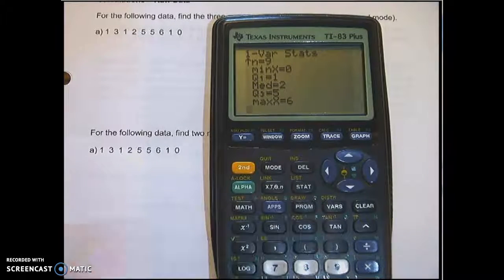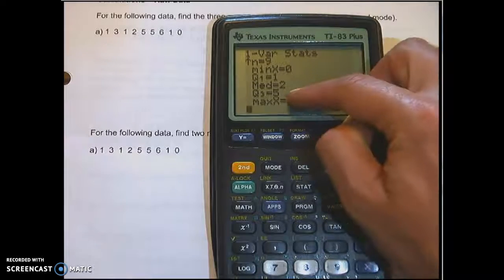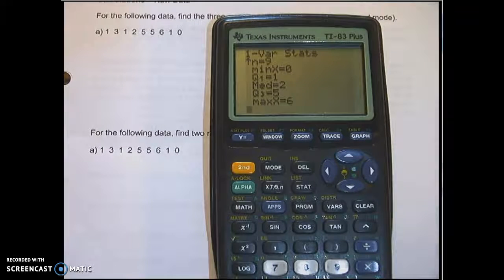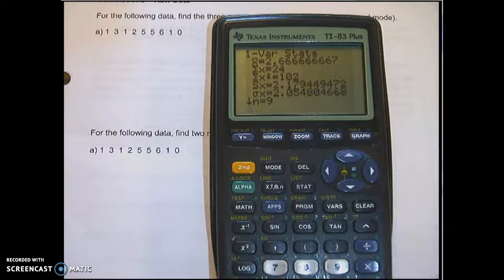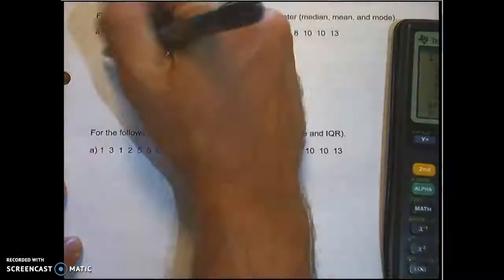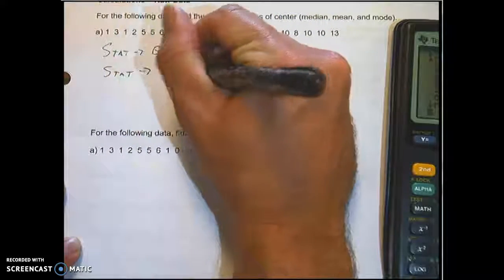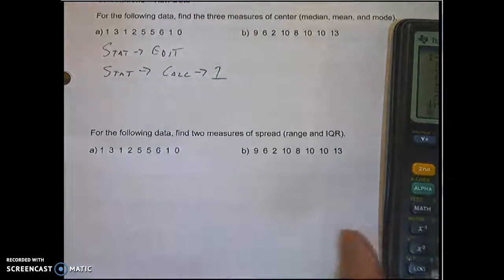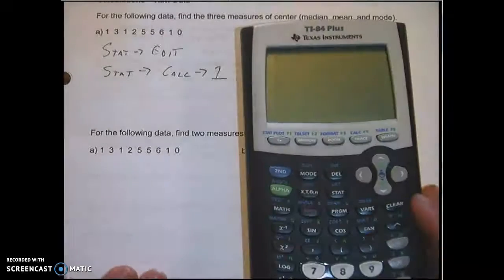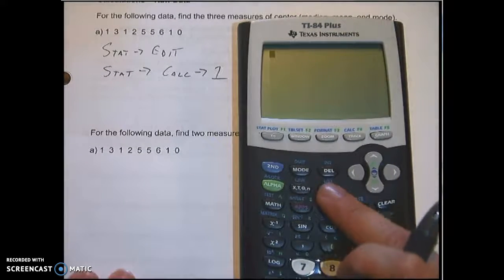The reason that we need to know the min and the max is that will tell us the range. When you subtract those, the range here is 6, because 6 minus 0 is 6. The interquartile range, of course, is Q3 minus Q1. So the IQR here is 4, because 5 minus 1 is 4. So that's how you're going to get the mean, the median, IQR, and range using the TI-83. It's just Stat Edit, then Stat Calc 1 for one variable stats.